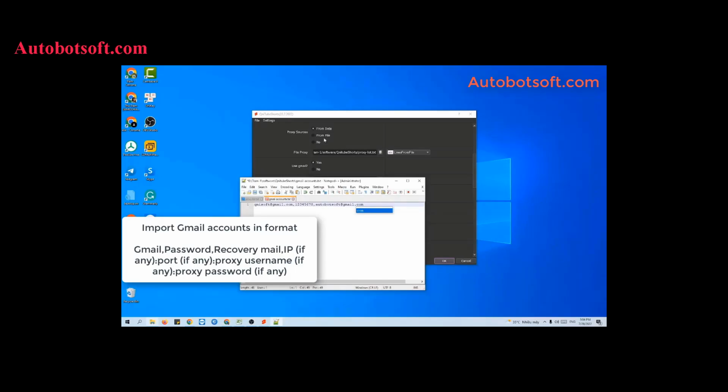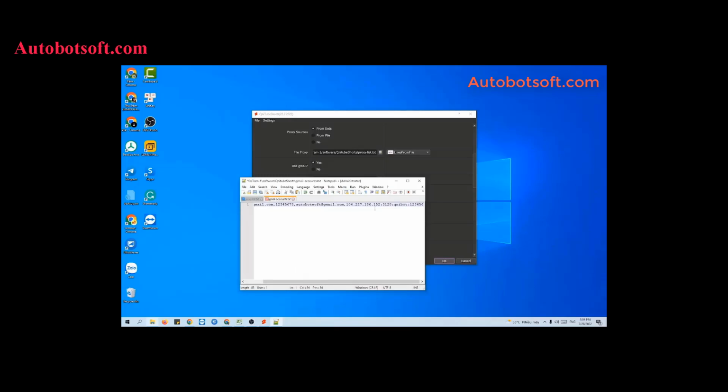In other case, if you select other options at proxy storage, no need to import proxy into this text file. I select from data, so I will import proxy information into this text file too. Similarly, you can import thousands of accounts here. Each account will be entered per line, and then click to save.